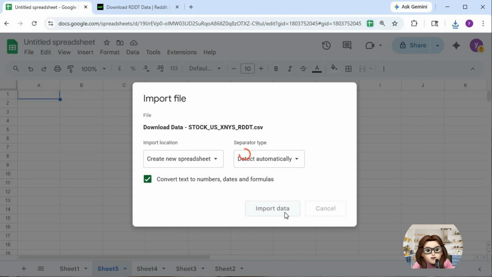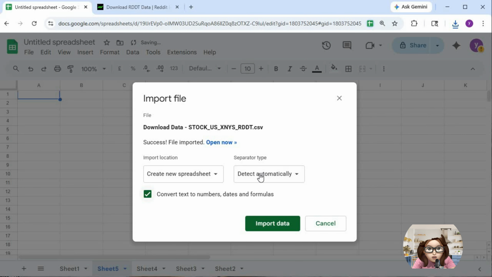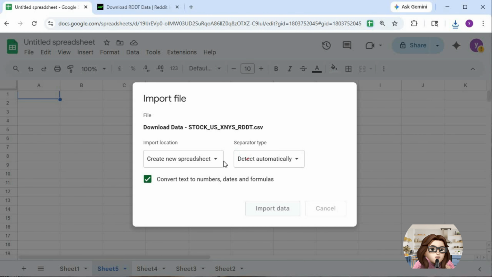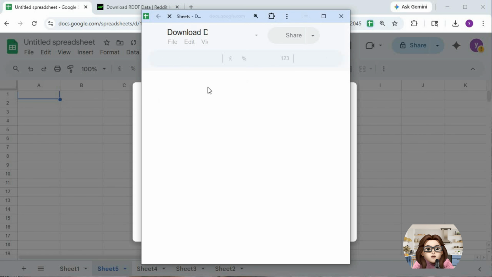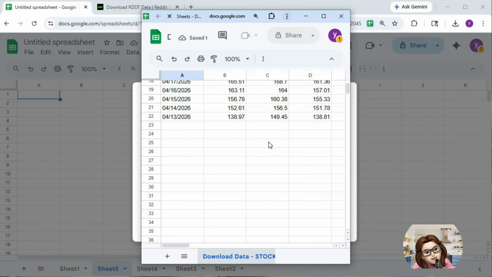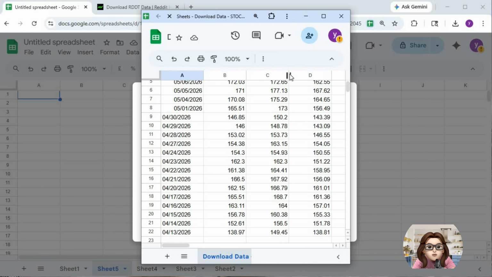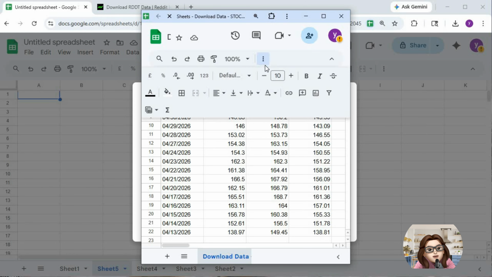If you want to visualize the data, select the data set, go to Insert and choose Chart. This helps you quickly analyze trends like price movement over time. That's it. You now have stock financial data inside your sheet ready for analysis, tracking, or building your own dashboards.